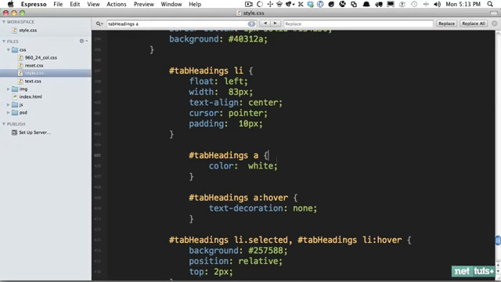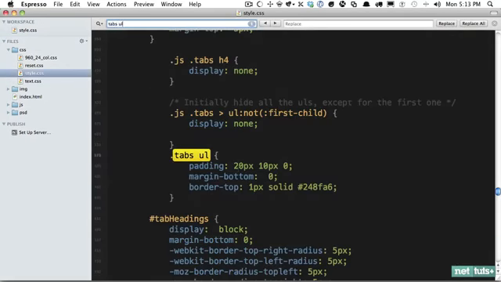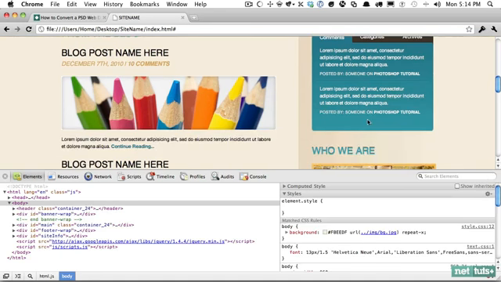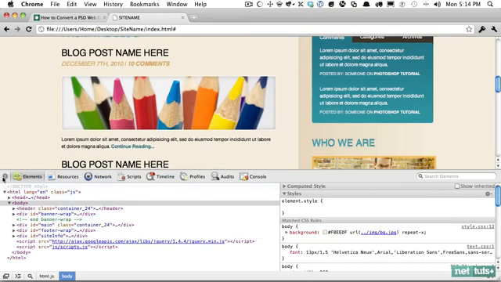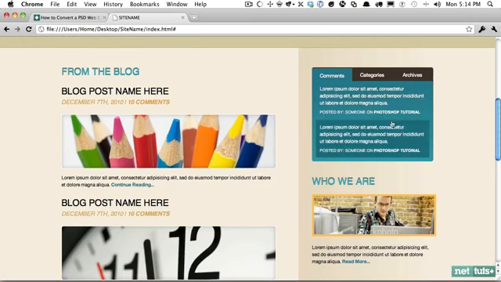So I'm going to go to tabs, UL, and take that top padding. Now, if we want the bottom to remain 20 pixels, we can keep it like that. Refresh the page, and that's a lot of spacing, so maybe keep it at 0. There we go. Yeah, that's fine. Okay, so that takes care of that section.